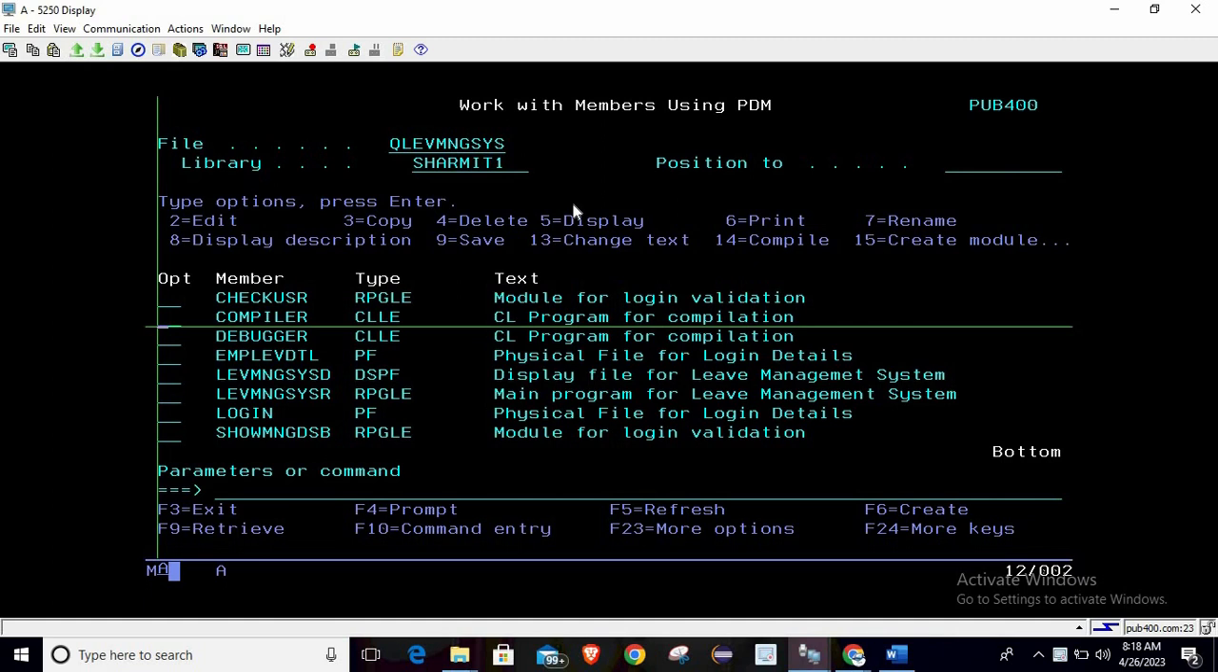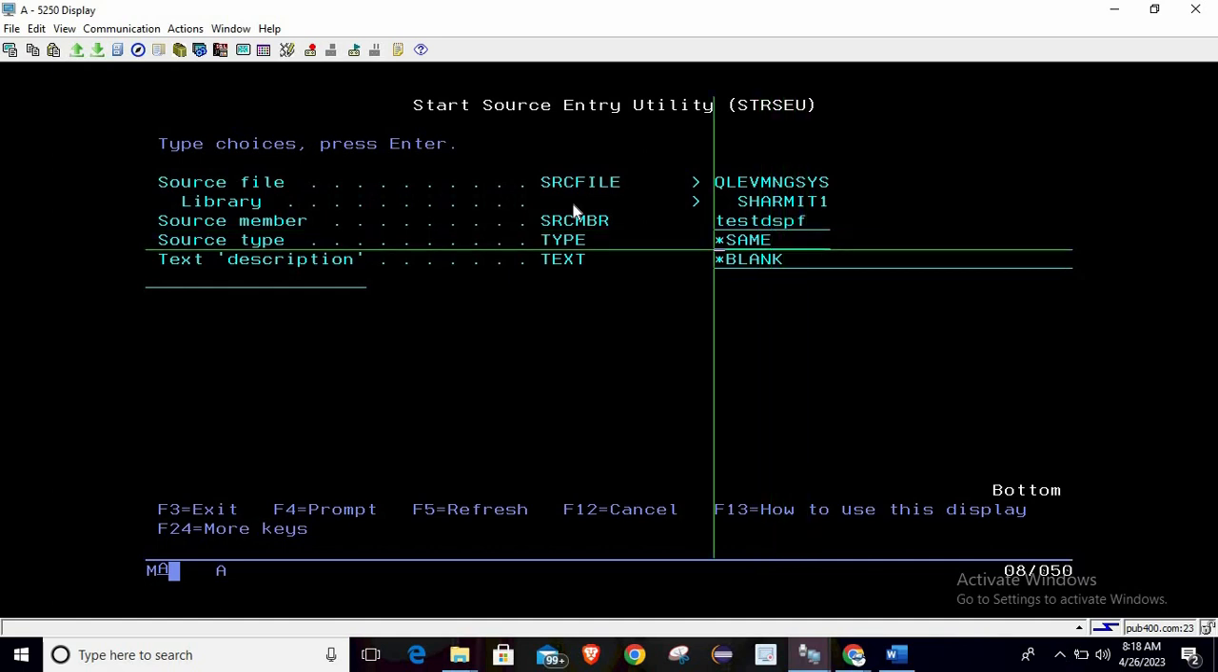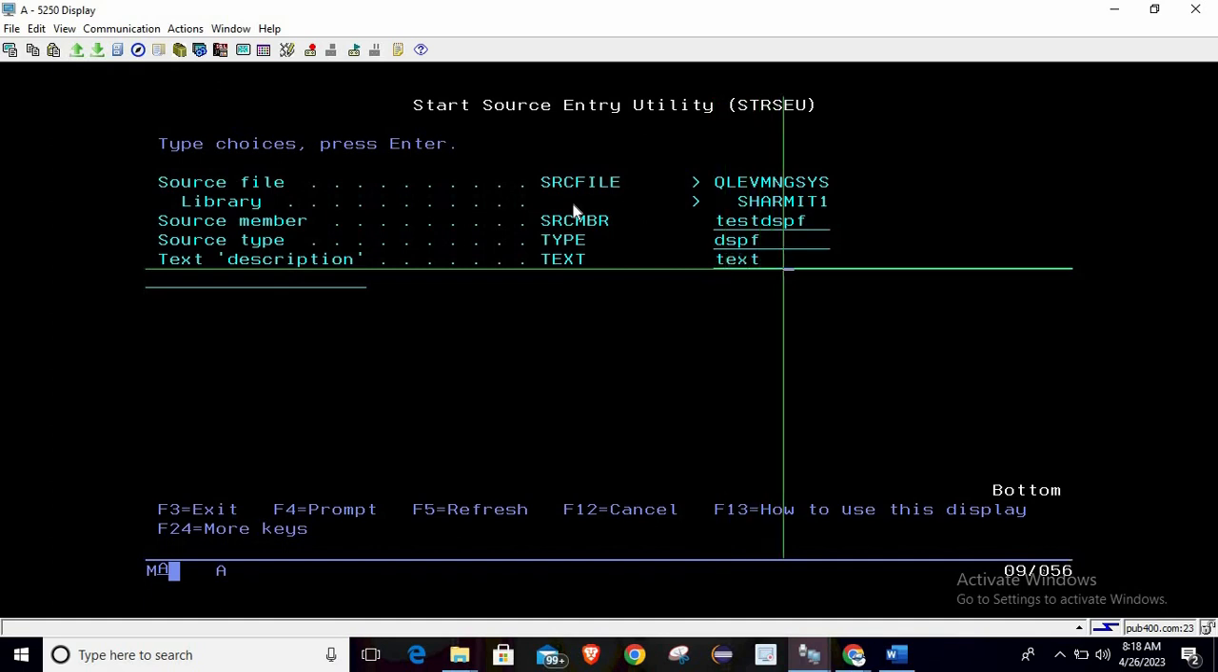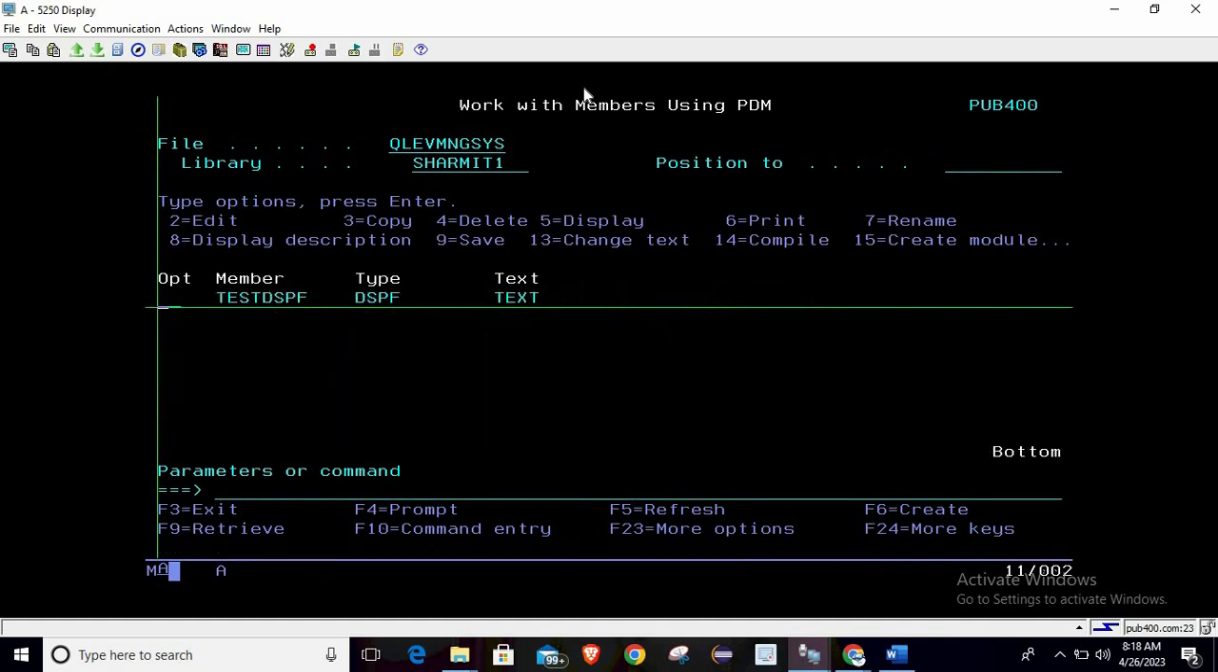First of all, we need one display file for designing the screen. So let me tell you the exact process through which you can create the display file. For that you need to press F6 from your keyboard, and here you can put any source member name, let's say test DSPF, and here you can pass the type, which is DSPF, and put any text as a description, and then simply hit enter. Once you hit enter, it will open a blank file for you. Here you can simply write file to save and exit, and once you refresh your subfile, you can see that yes, this object is added.